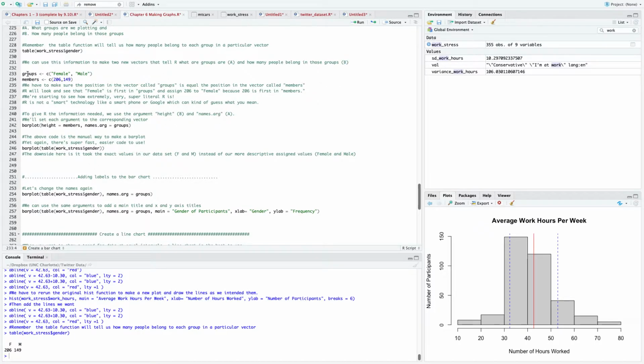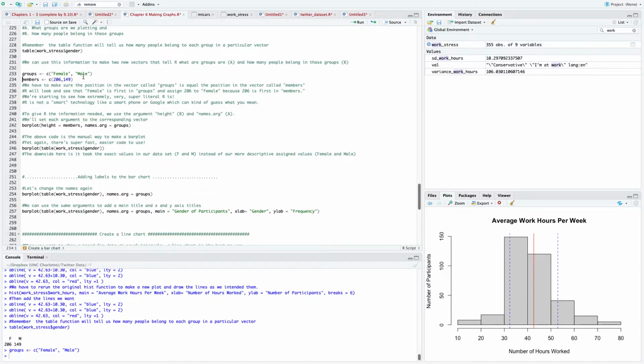So we say groups are equal to, and then we tell it female and male. You could do that if it was a different variable. If you had migraine or something, you would do yes and no. Or if it was race, you would put different races in there. Here we're naming it, we're telling R what to name it. Now we're making this second vector with how many people belong in these groups. And we're going to call that vector members. I'm just calling it that.